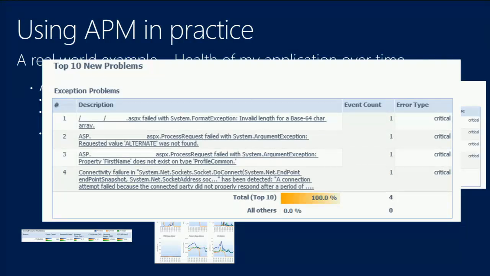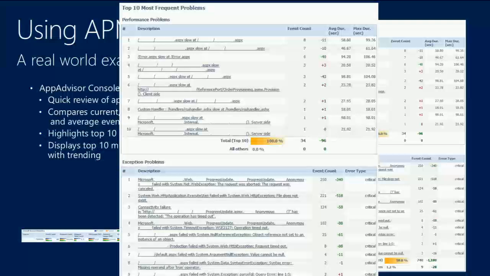The next area in this report is also very valuable. This gives you an indication of my most frequent problems, performance and exceptions, and it gives me an indication of whether I am improving or I'm degrading. So anywhere where I've got green, I'm starting to make some progress. Perhaps I've deployed new code last week that's really driving exceptions or performance events down.